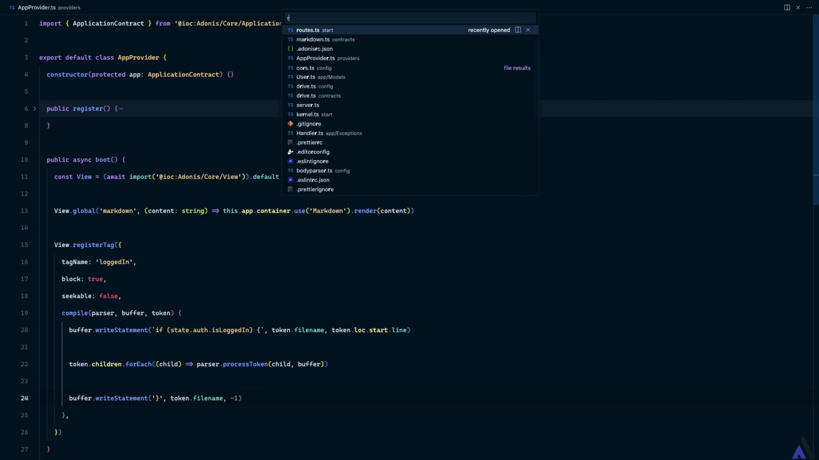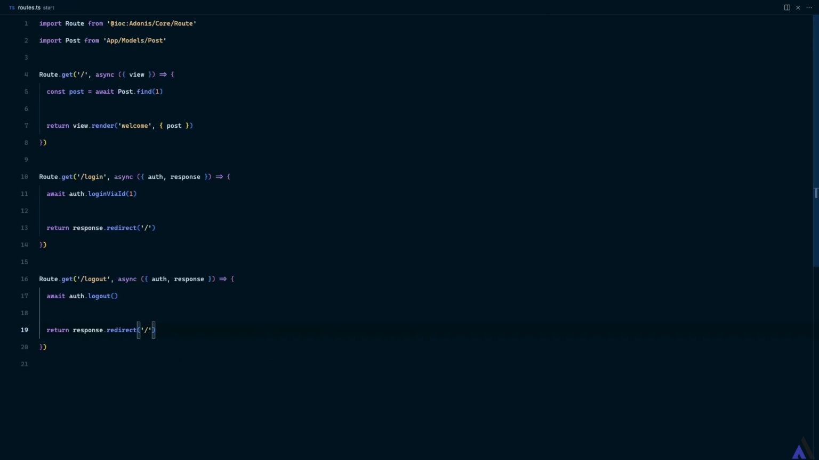Behind the scenes, I have created some routes to help us with that. So I've created 2 additional routes. A login route to manually log a dummy user with the ID of 1 in, and then redirect to the home page.